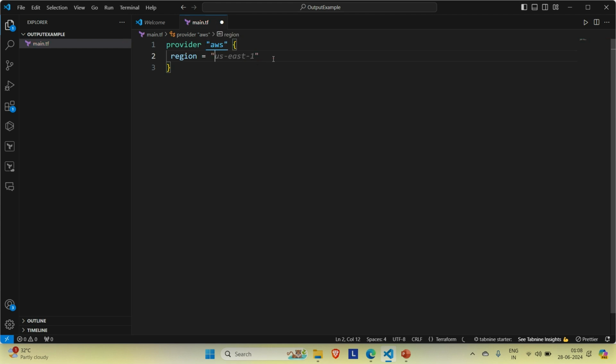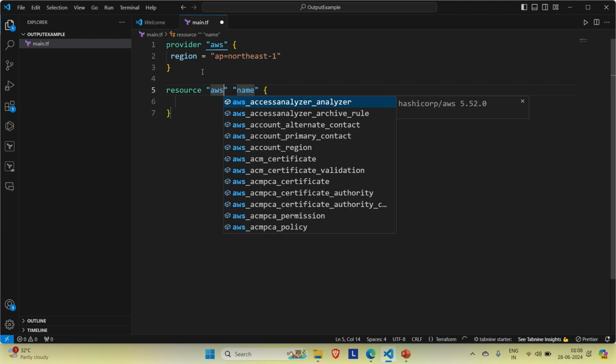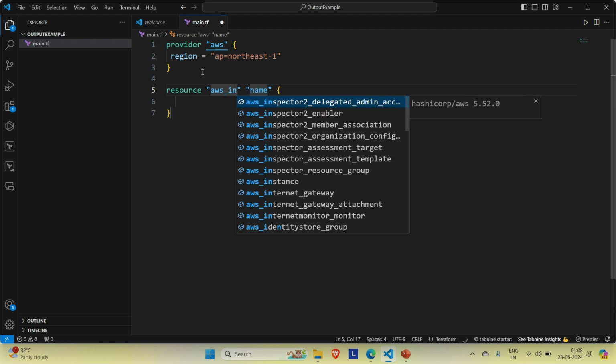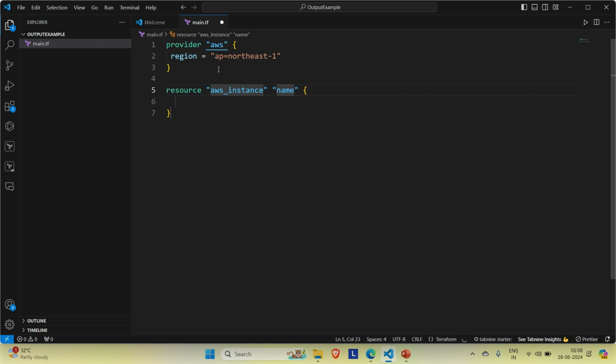Now, for me, the region is ap-northeast-1. I will show you from where you can get the region, so don't worry about that. Now, let me create a resource, let's say aws_instance. We are going to create an AWS instance, and I will try to expose the instance ID and the instance IP address. Let me name this instance as example.